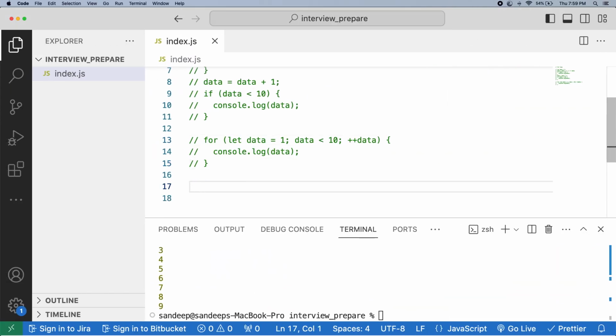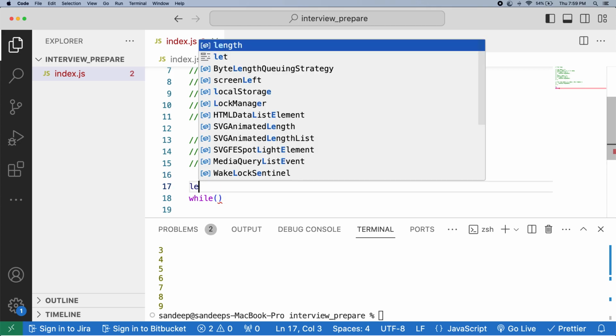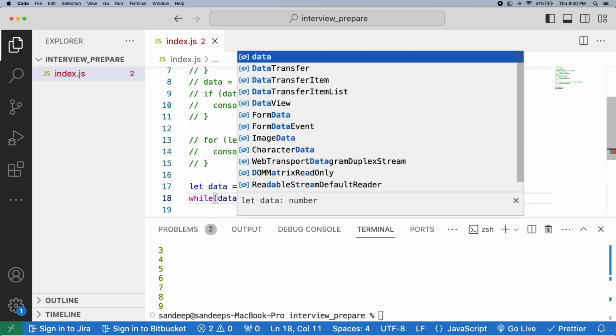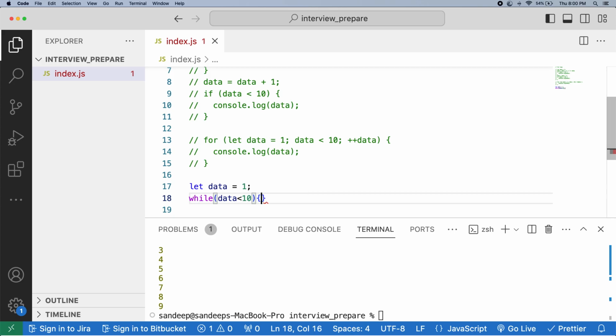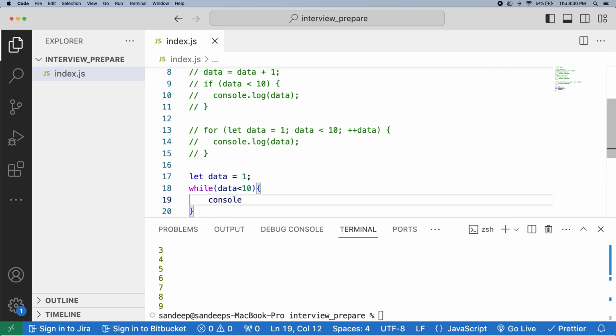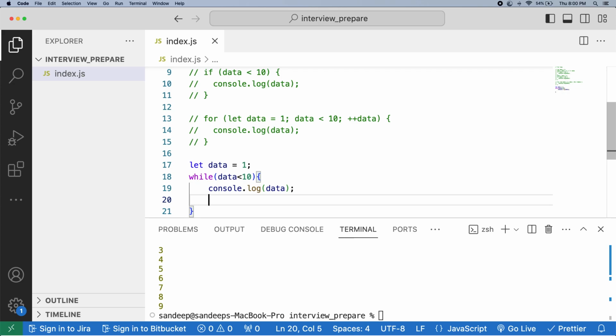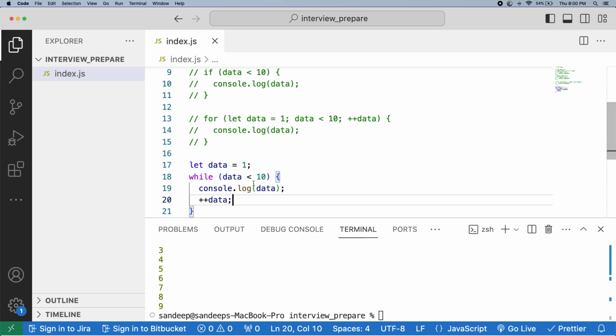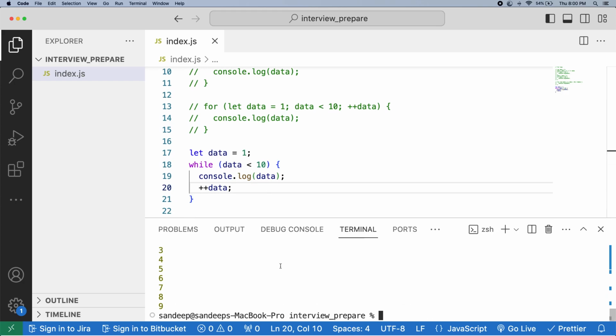So how to use a while loop? We write while, and inside the while we have to write the condition. First let's convert this for loop into a while loop. So let data equals 1, and data less than 10. Console.log data, and after that we'll increment the data value, so ++data. Now it will bring the same thing, 1 to 9.